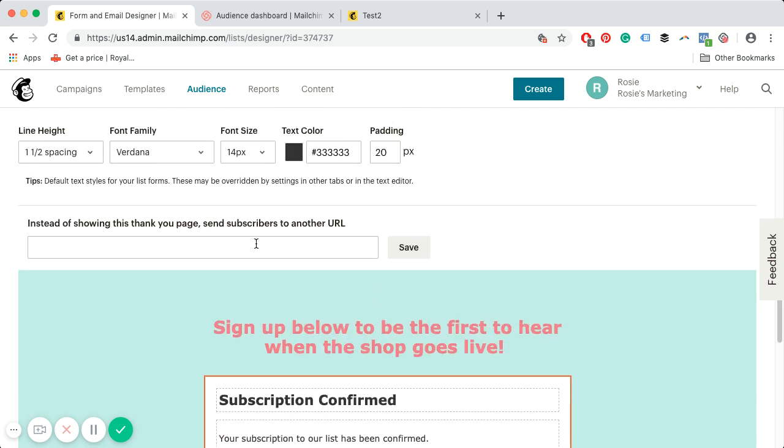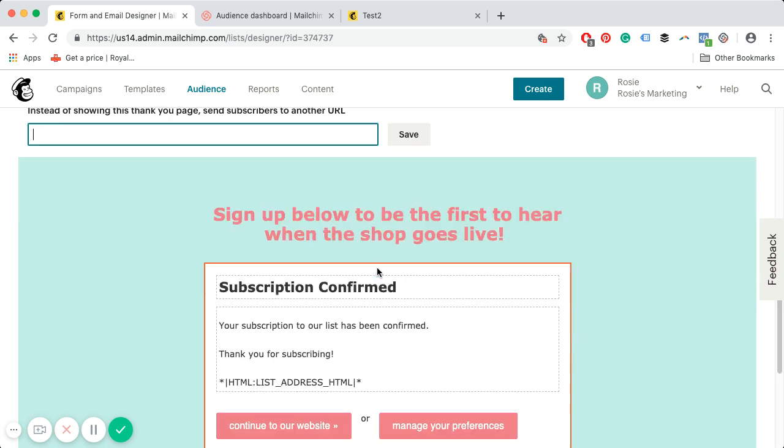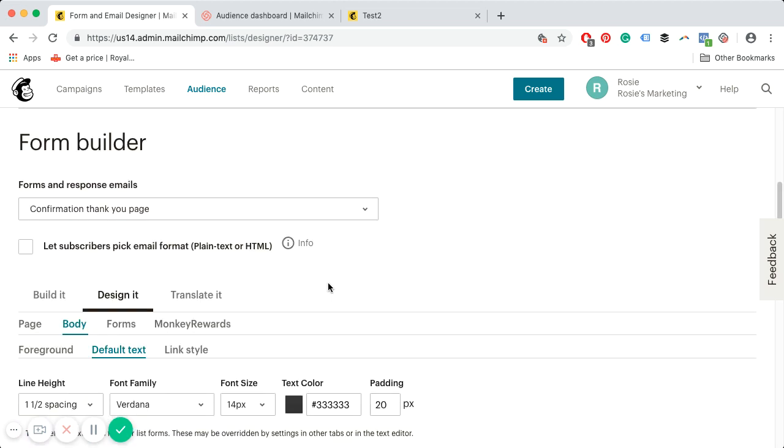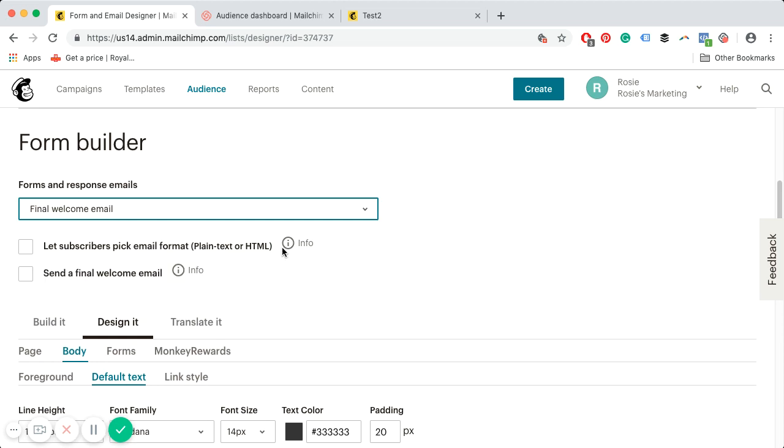Or if you wanted to send them straight to a page on your website, if you have got a website, then you can just pop that in there and save it, and that will take them straight to your website. So they won't get this, they'll just get a thank you, however you want to design it on there. And then the final welcome email.